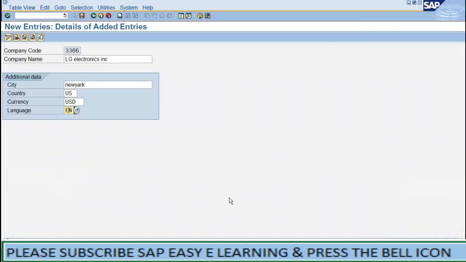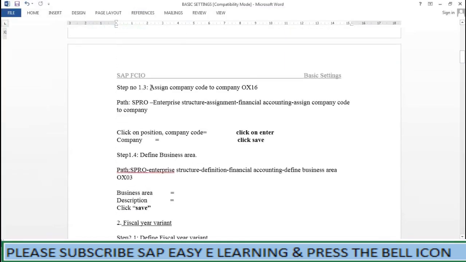Now, see step number 1.3. Assign company code to company. Assigning means what? Here, we have created the company in a separate screen and the company code in a separate screen. We know LG Electronics Incorporation is part of LG Group, but how does the system relate them? That's why we have to provide the link between company and company code.